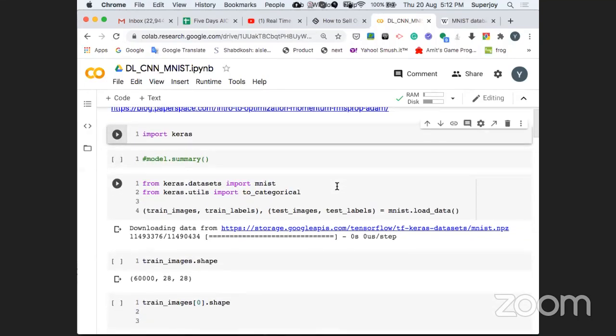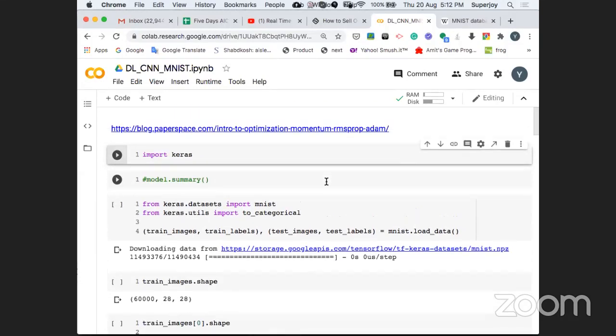Guys, do we need to mount our Google Drive in this example? What do you say? No, we don't need to mount our Google Drive. Why? Because we are not loading any data from Drive. This dataset is already available in Keras, so we will use that dataset.